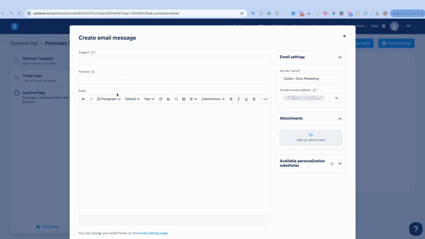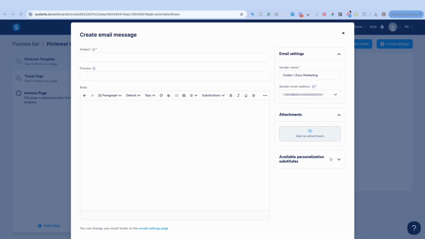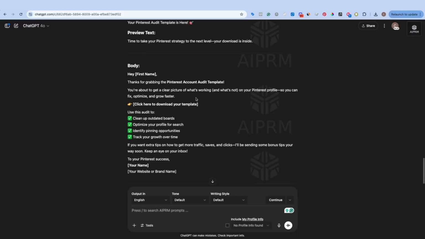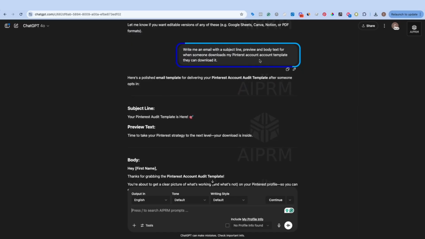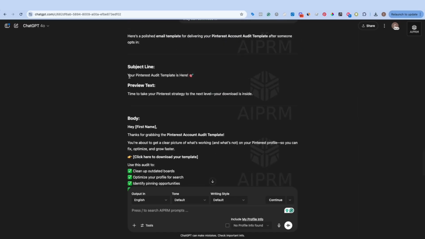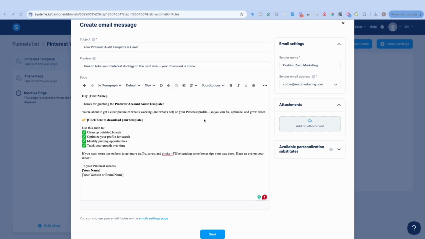And then once again, if you're great at writing and already have an email built out, you can just simply type these different things in. For me, I like to go to ChatGPT and use things like this. I just said something like, write me an email with subject line, preview, and body text for when someone downloads my Pinterest account audit template. They can download it. And then you can see I have my subject line and everything inside of here. So I'm just going to copy and paste that in real quick. Okay, so I just copied this template into here.